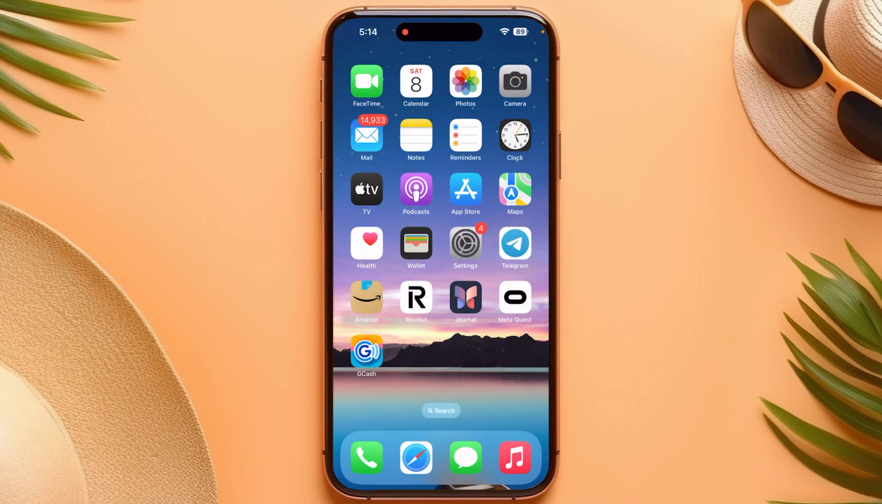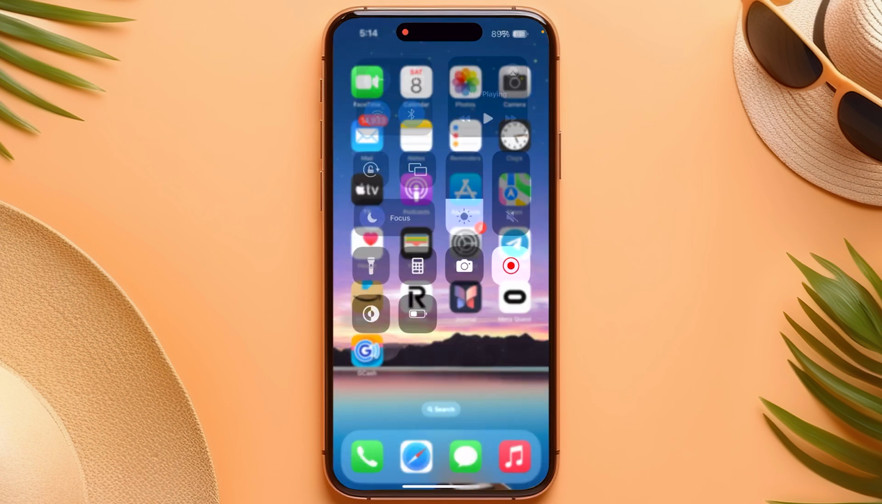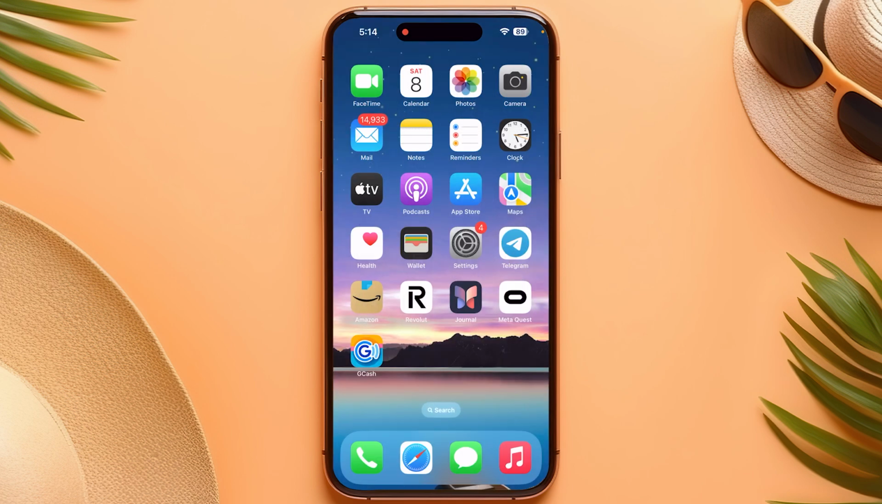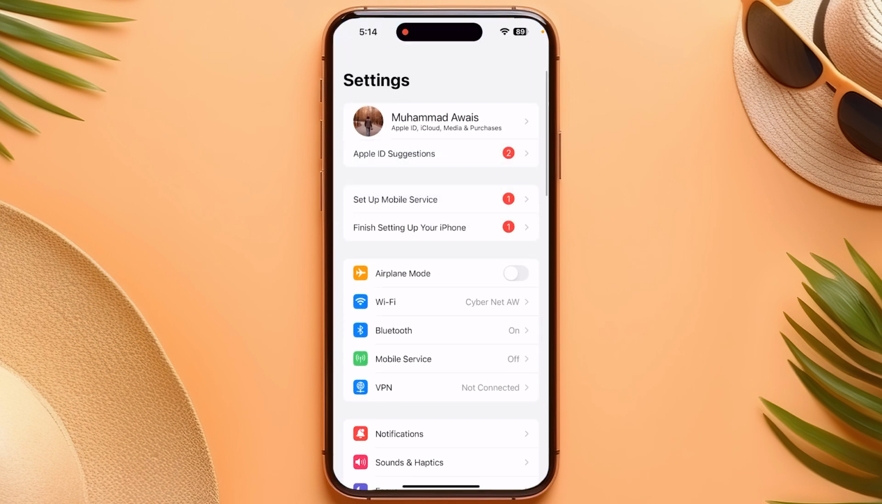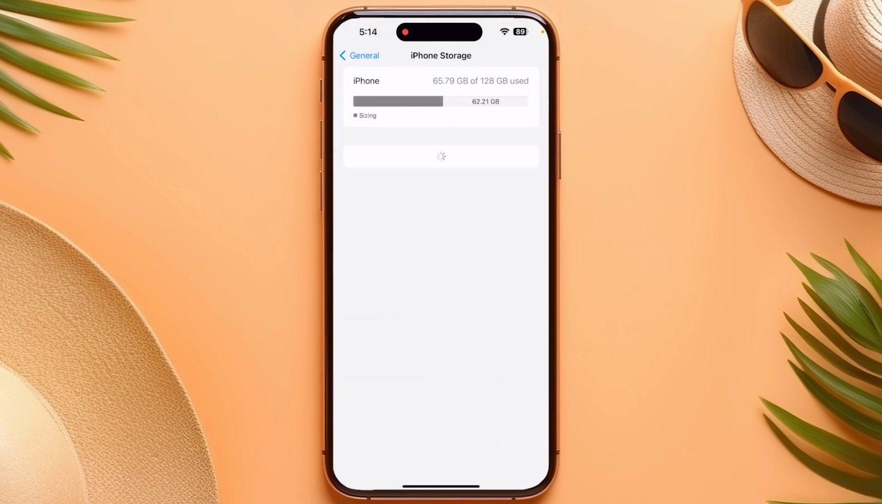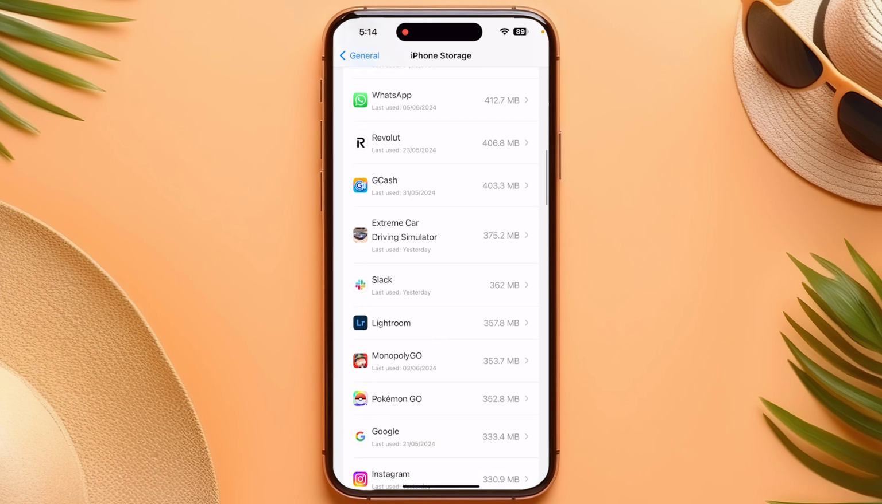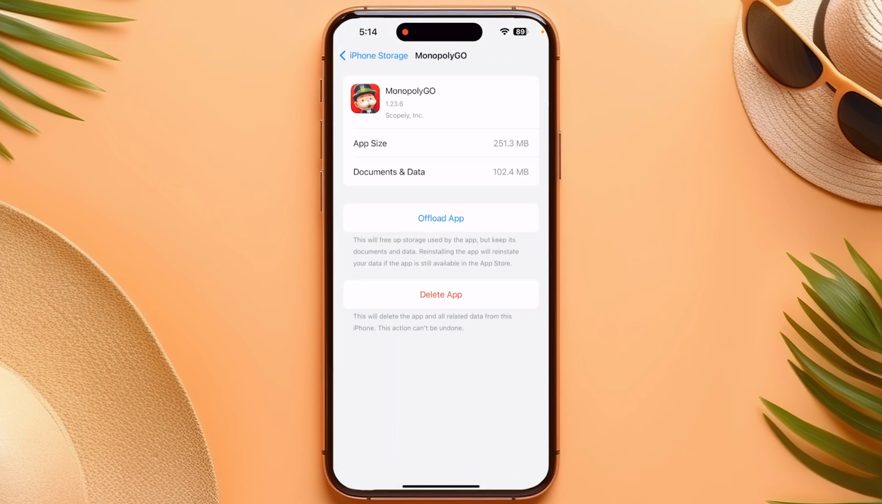So let's start. Firstly, go into your internet connection and make sure that you are using a secure internet connection. After that, go back and go into your phone settings. From here, go into General and click on iPhone Storage. Now you have to go into Monopoly, and here is the option of Offload App. You have to click on it.